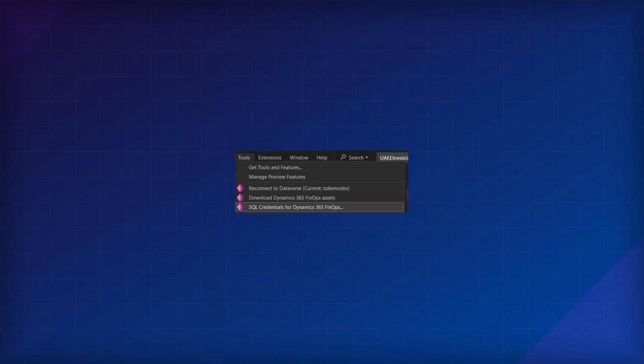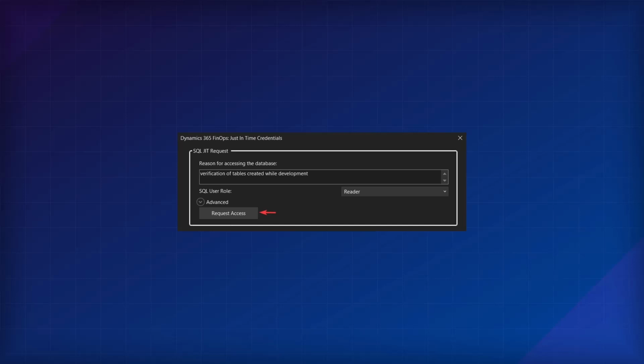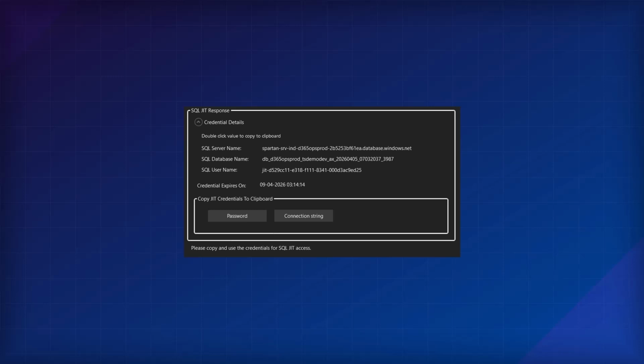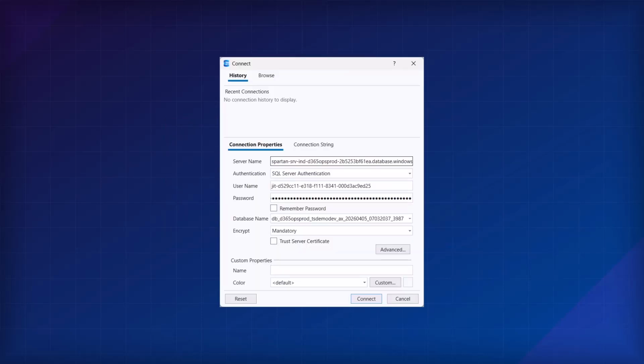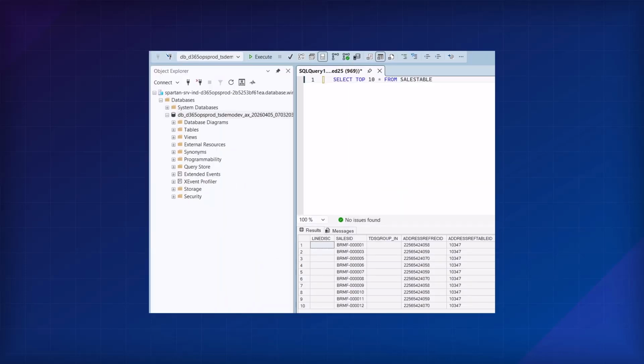In this step, we'll connect to the database directly. Expand Tools, and click on SQL credentials for Dynamics 365 F&O. A pop-up will appear asking you to provide a reason for access. Enter any reason and click Request Access. You'll be given a set of temporary credentials along with the password. These credentials are valid for 1 day. Now go ahead and open SQL Server Management Studio that we installed earlier. Enter all the connection details that were provided, including the server name, username, and password. And once connected, you can run queries or test your customizations directly from here.